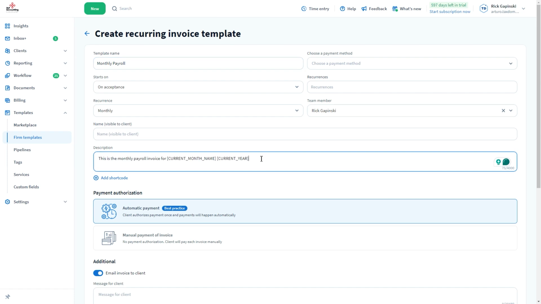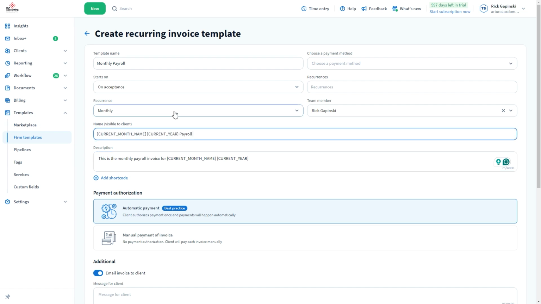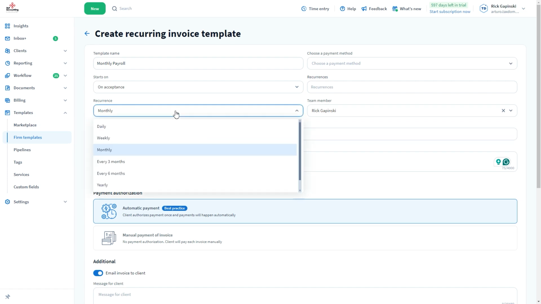You can use shortcodes to change information automatically so that it reflects such data as the account name or month the invoice is for. You can add a name for the invoice that will be visible to your clients. Select how often you want invoices sent to your client in the Recurrence drop-down. Select Custom if no option suits you and you want to create special recurrences.